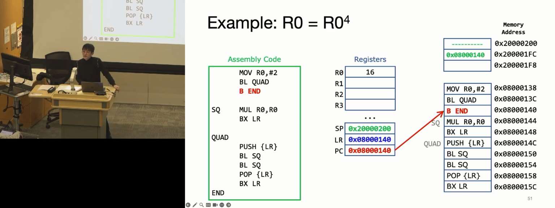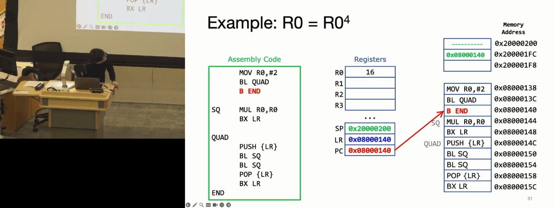What's the difference between BX and BL? Which one? The BL instruction and BX.